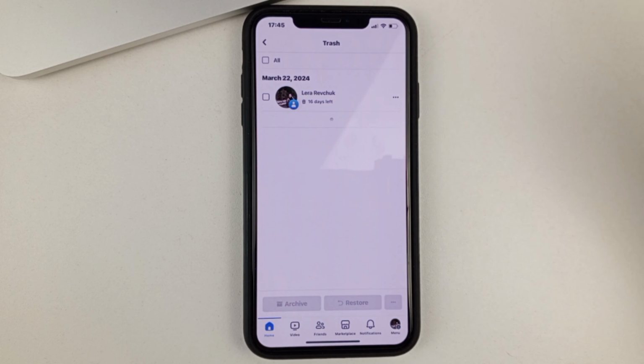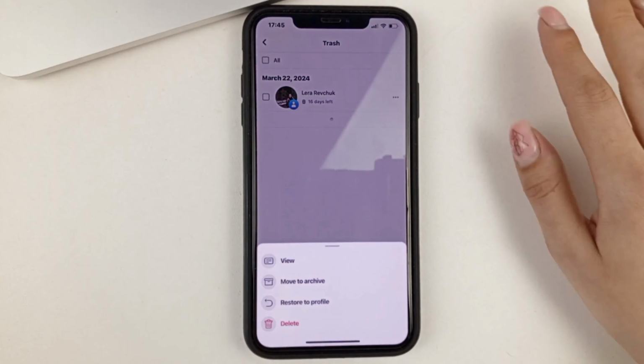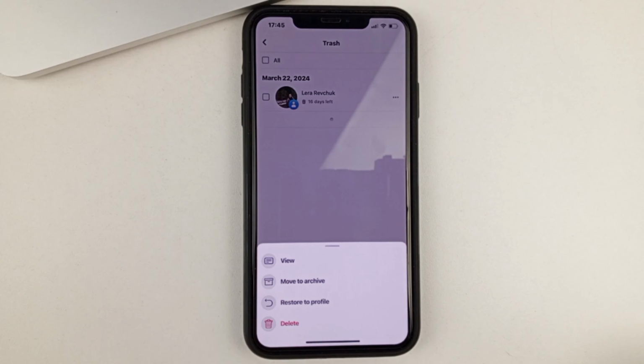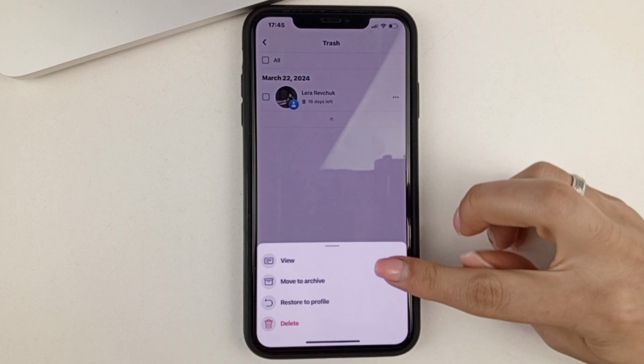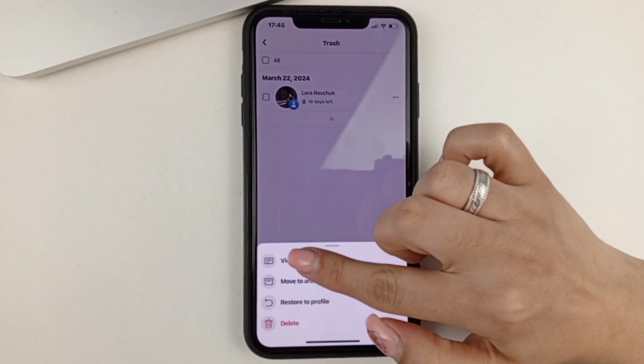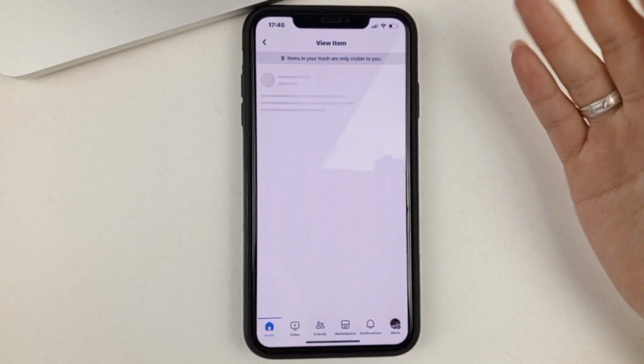So if you don't want to wait for that time, what can we do? You and I can delete the post that has already been deleted and not wait for the time, after which it will be deleted automatically. We can also, if we click on View, to see what that post was.